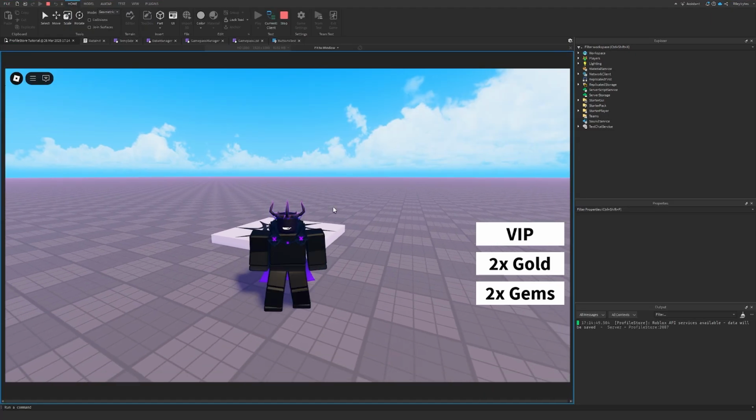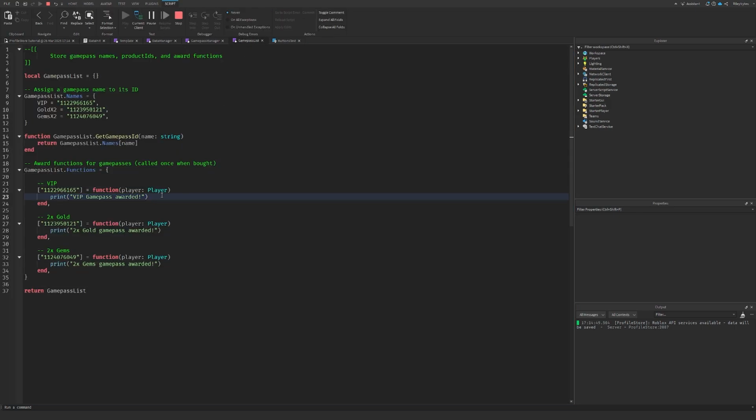Awesome. Now guys, I've got to leave it up to you exactly what you want your Game Passes to do, which is why they're just being printed out here.